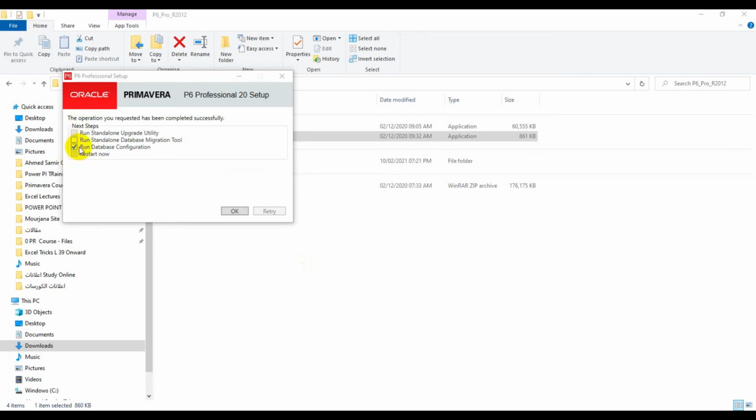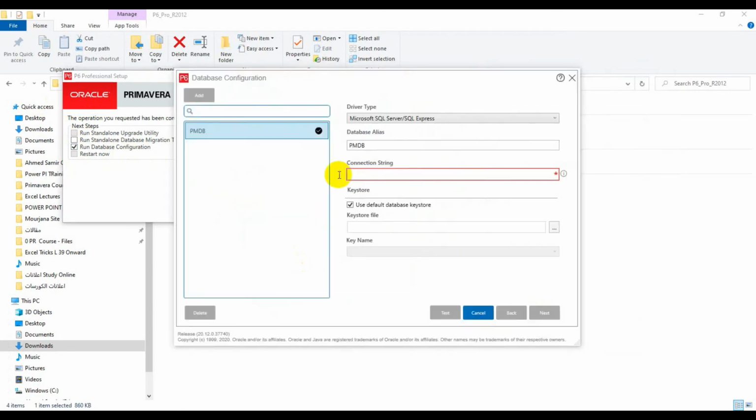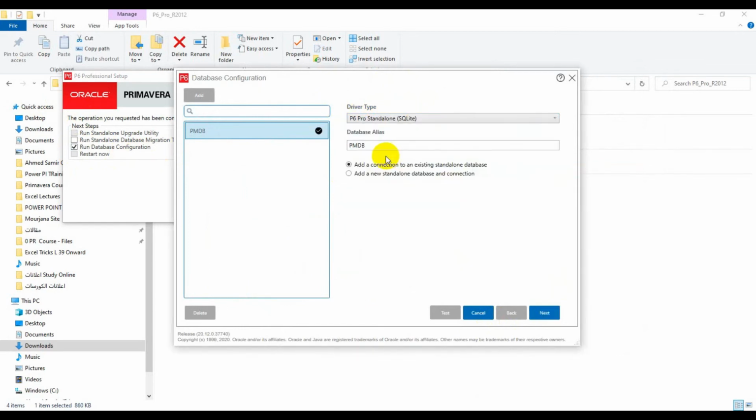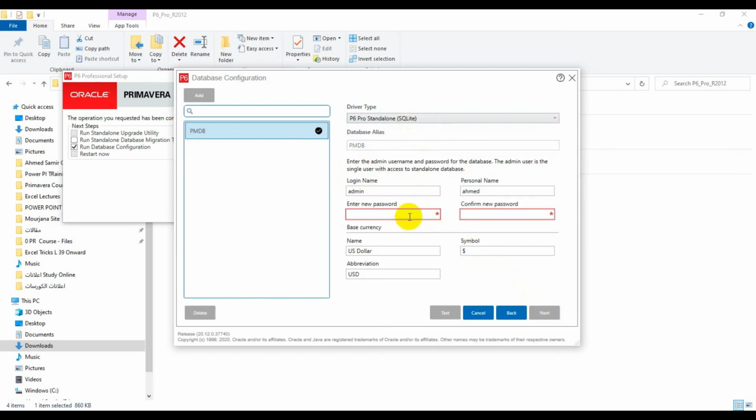There are two choices. We'll choose this one, run database configuration. Okay. Here is the driver type. We have to choose SQLite database. This is very important. And add new standalone database and connection. Next, here is a password.